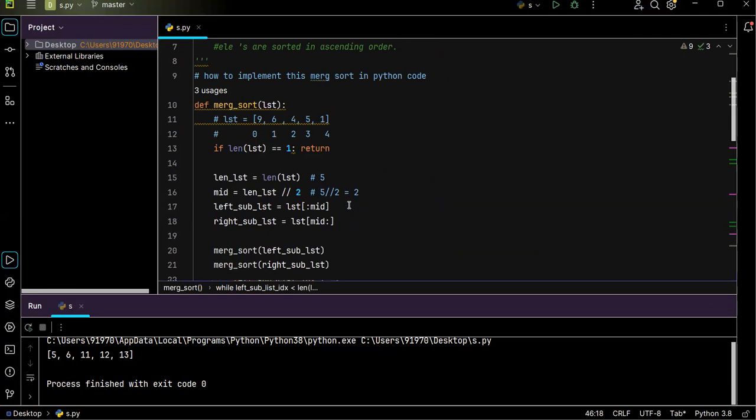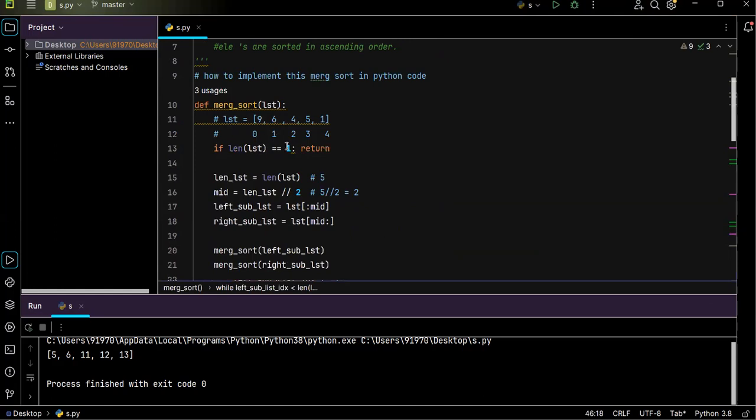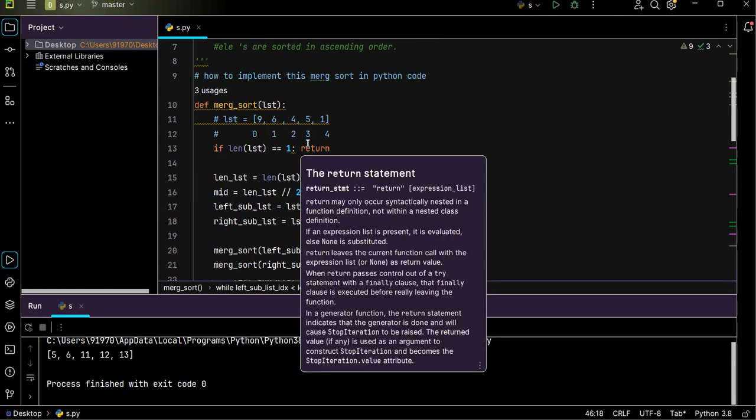So let me analyze the code once again. In this, I just need to divide the list. The given list is stored in the lst variable whenever this method is called. If the length of my list is 1, then I don't need to merge anything, so I just return it back.